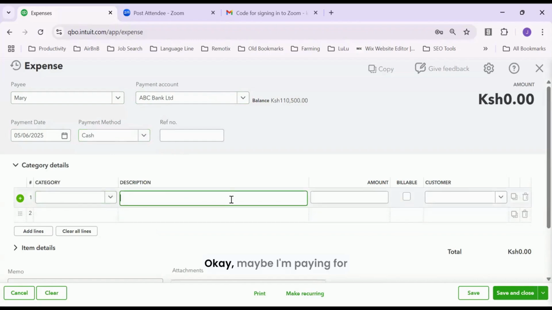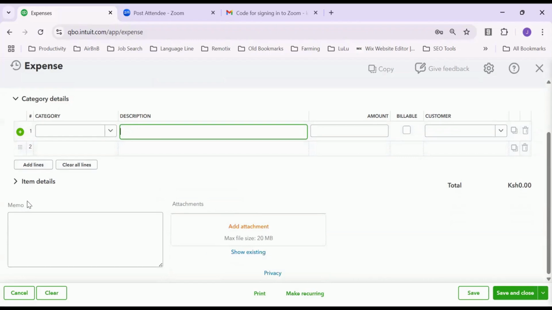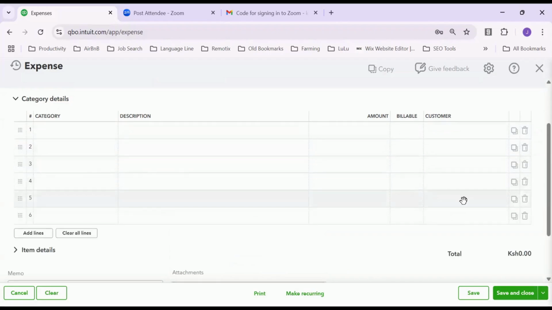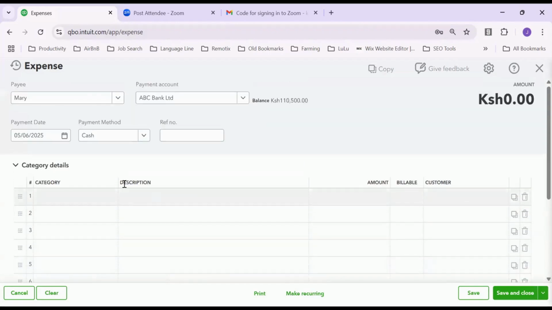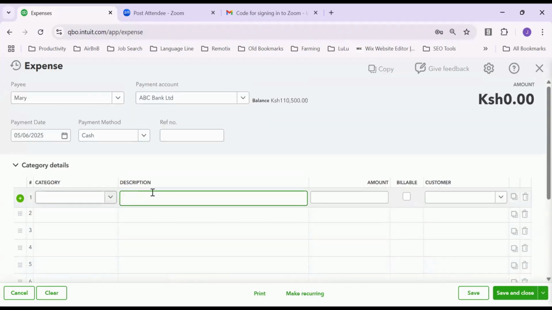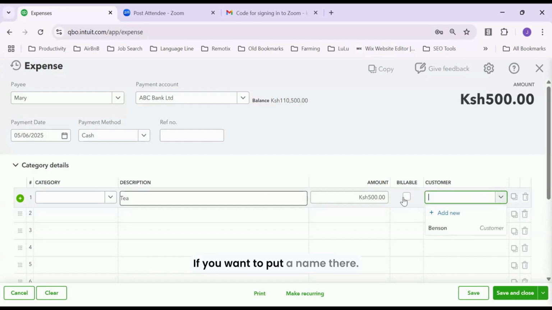Okay. Maybe I'm paying for, where are my item details? Yeah. So I'm paying for tea, for example. What is the amount? 500. Okay. This is billable if you want to. Customer, if you want to put a name there. So it's there for you.